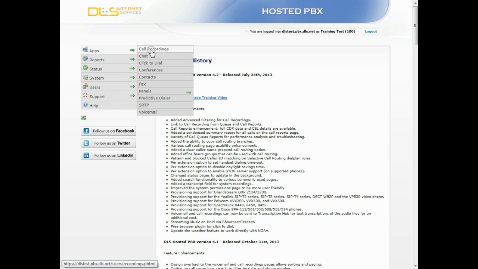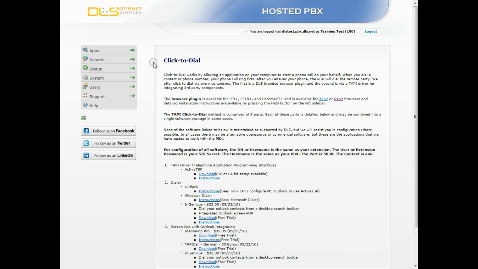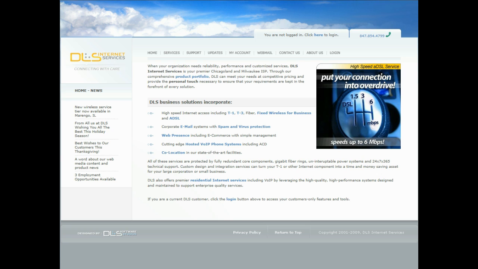DLS now provides a free click-to-dial browser plugin for IE, Firefox, and Chrome. When installed, telephone numbers on websites with a green phone icon next to them can be clicked to send a call for that number to your handset.